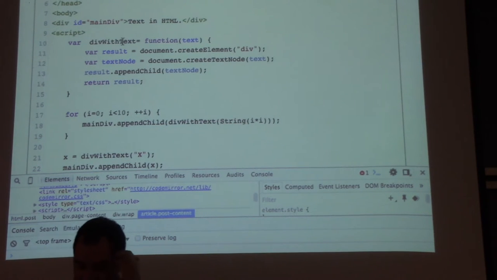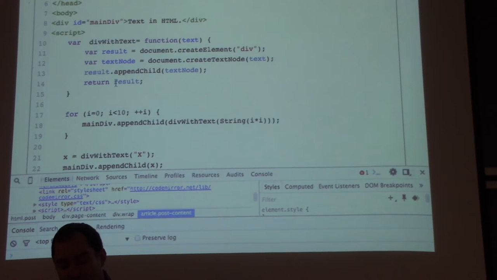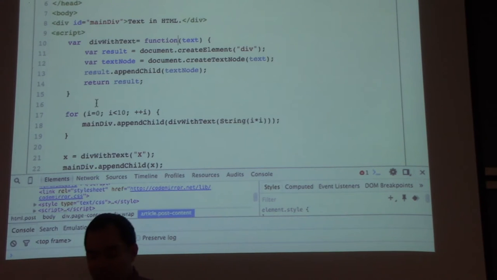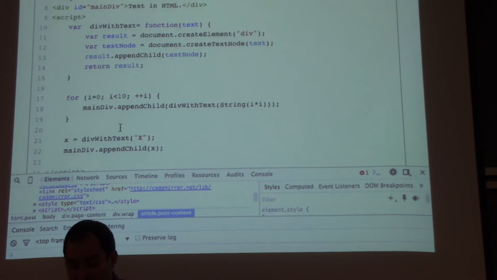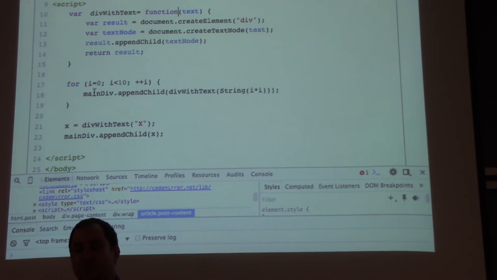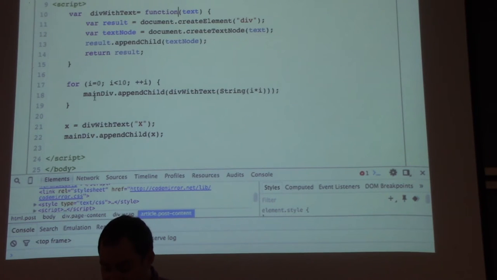So this function really does not do a lot. It simply creates a new div and it creates a new text node, which it then appends to the div and then returns the result. So this is a function that we can use later. Now we run a loop. We've talked about loops, very simple. We take the main div and we append the child. So this assumes that we already have a variable mainDiv defined.